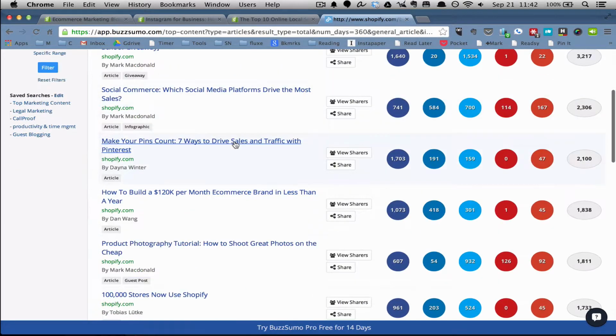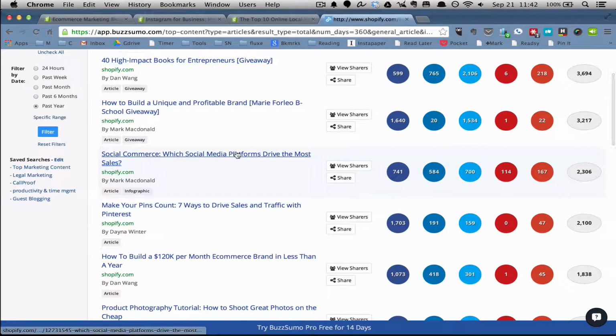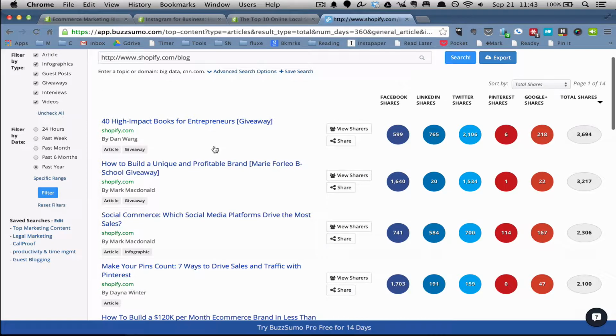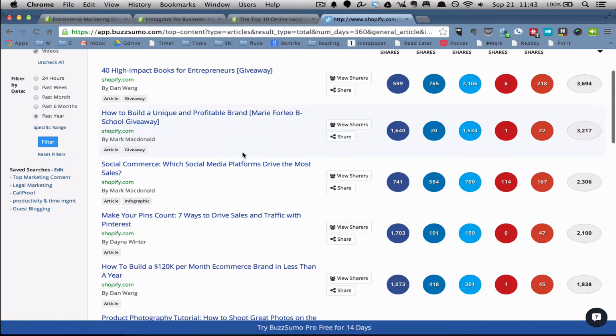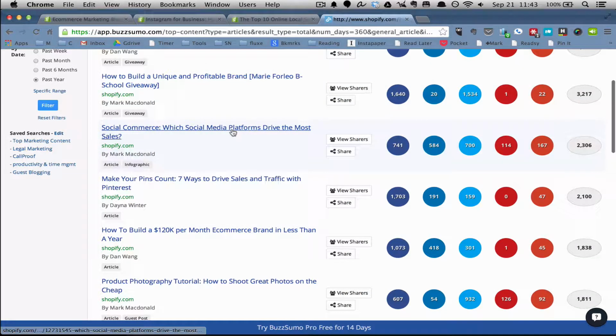So one thing to look at when you are looking at a competitor is who these posts are targeted at. Don't worry about the giveaways. You can just make it towards articles and infographics, or just uncheck giveaways. But what level is this targeted at? Now, it being Shopify, it should be targeted at mostly beginner, maybe some intermediate. But this is a very early stage content post.